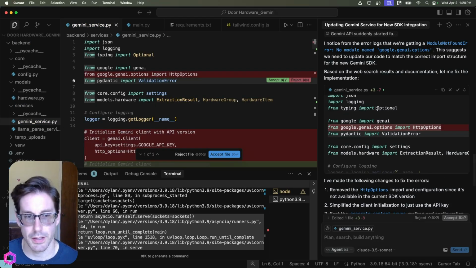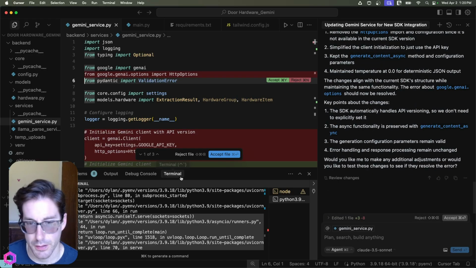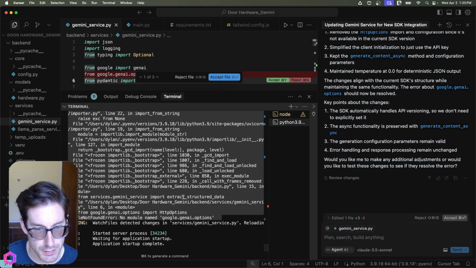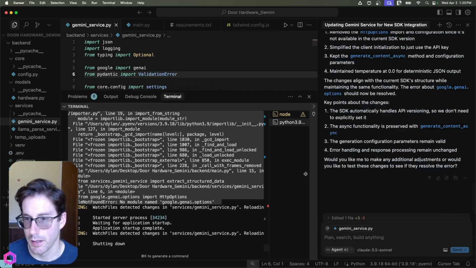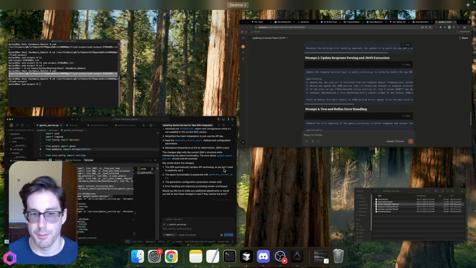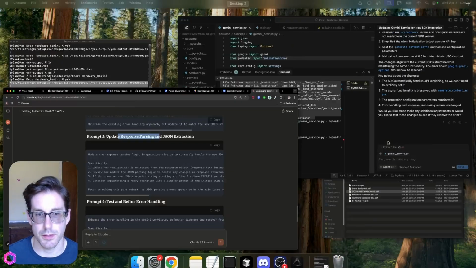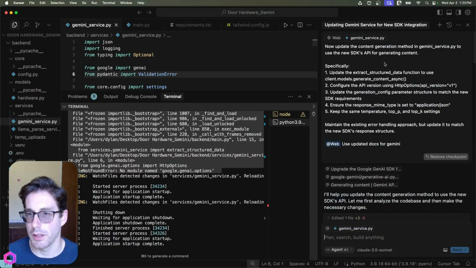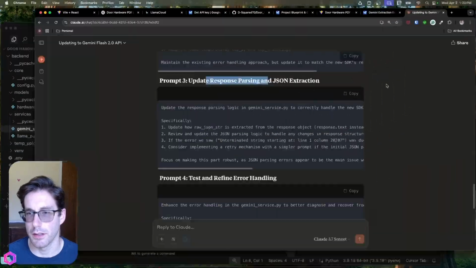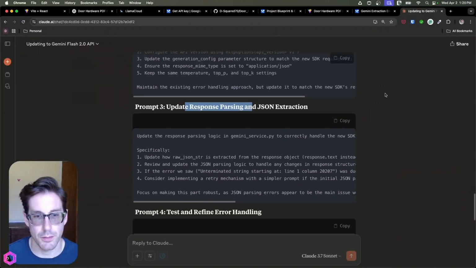All right, so it's saying that we're not getting the import module as we should, and the change they made should have fixed it, and it looked like it did. Good job. All right, so where are we at? Update parsing instructions. Is that what we just did? We need to update the content generation. Okay, so we're on prompt 3.